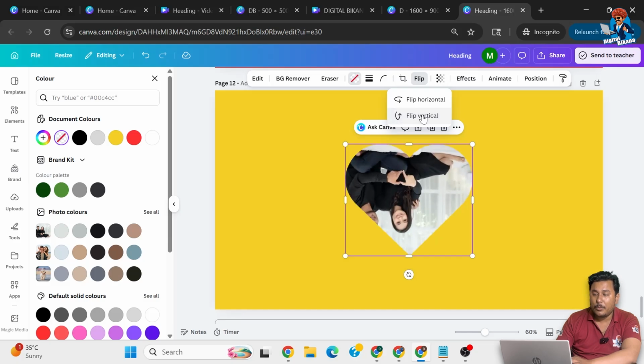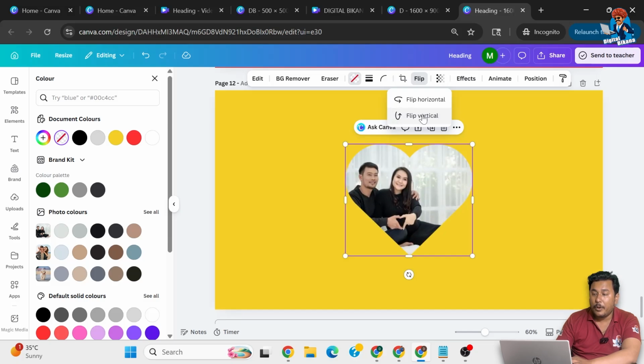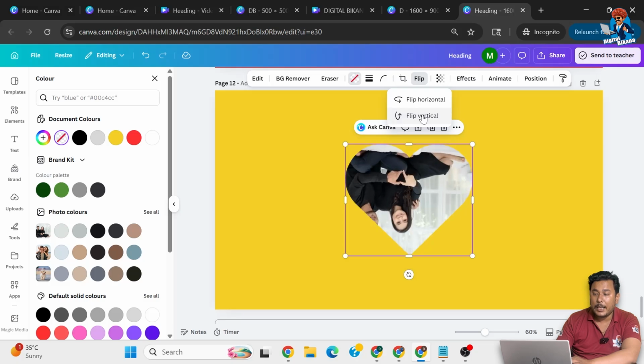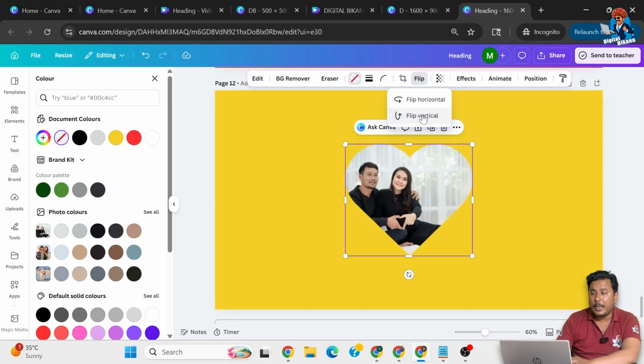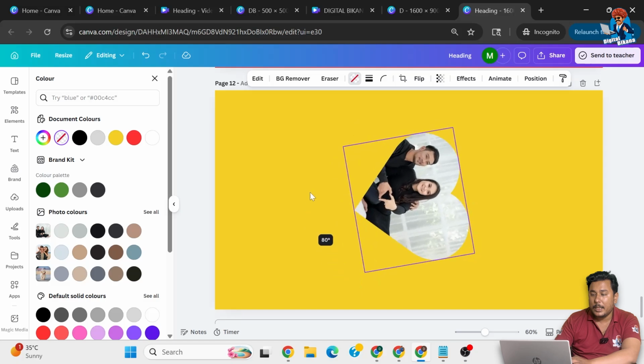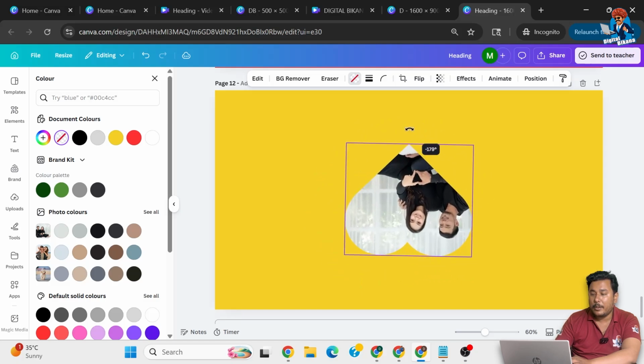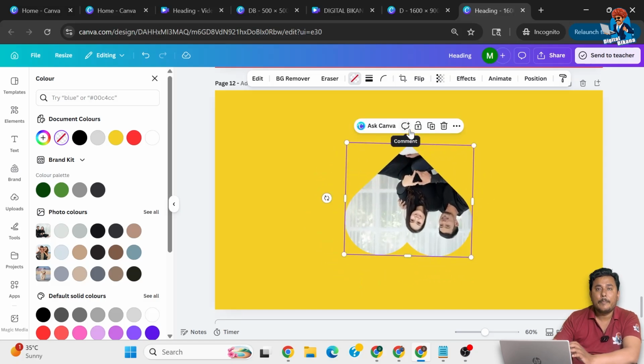Is it so, or is only our image getting flipped? Only our image is getting flipped. Sir, how can I flip the frame as well? For that you just need to rotate this in such a manner using this option. So in this manner you can simply flip your frame inside Canva.